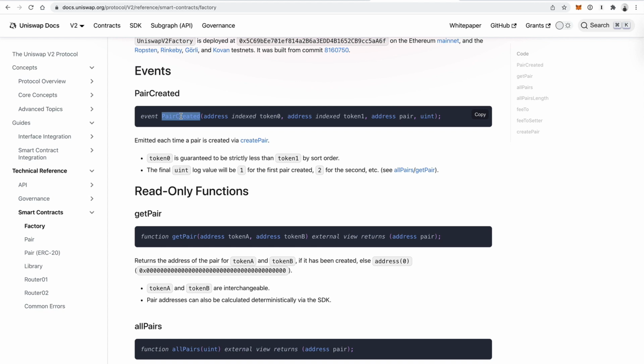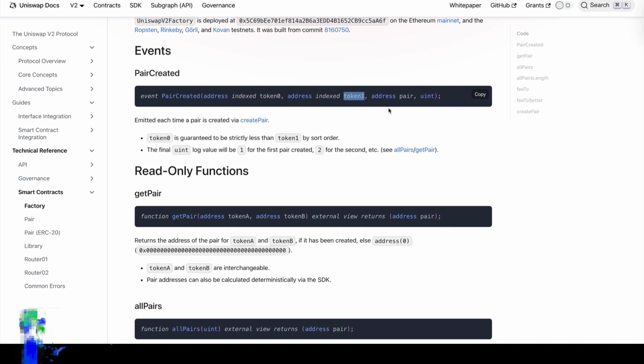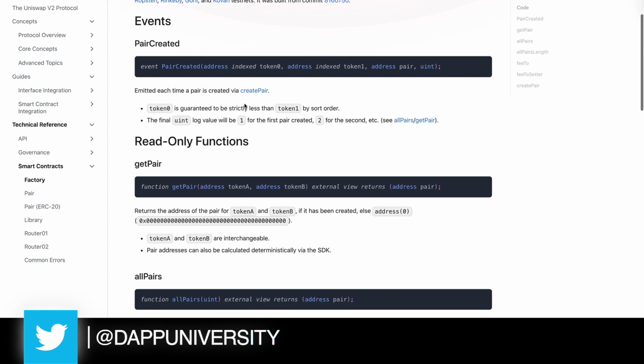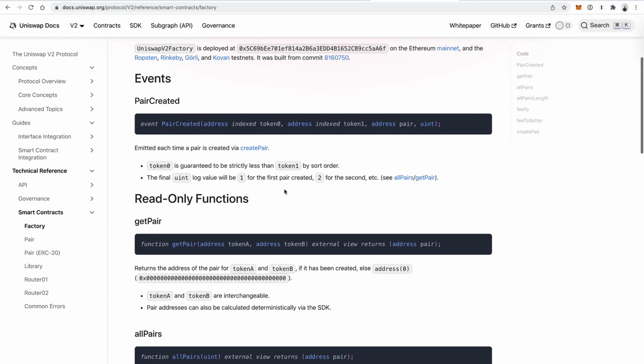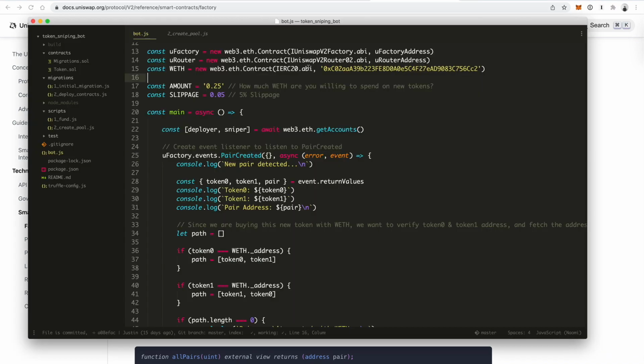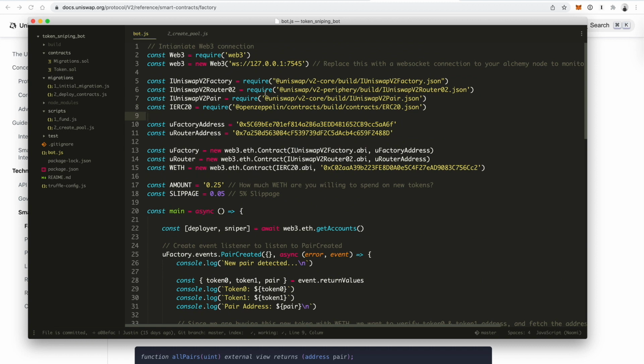Anytime this event is emitted, we can find the information about the token, the first token and the second token, which will be our Dapp token and WETH, and the pair address. So we need access to this Uniswap contract, which we get the ABI for from the Uniswap SDK. We get the Uniswap factory. It's just in our package.json file. We pull in the factory ABI, the router ABI, the pair ABI, and the ERC20 ABI.